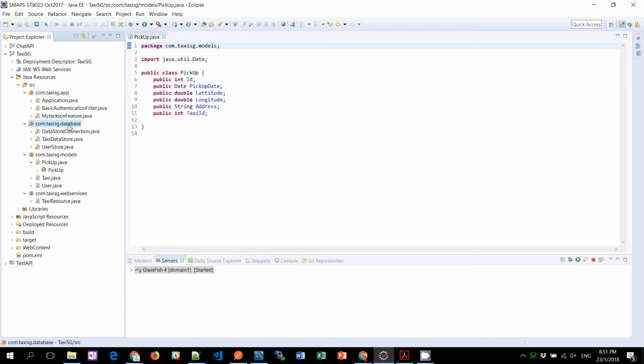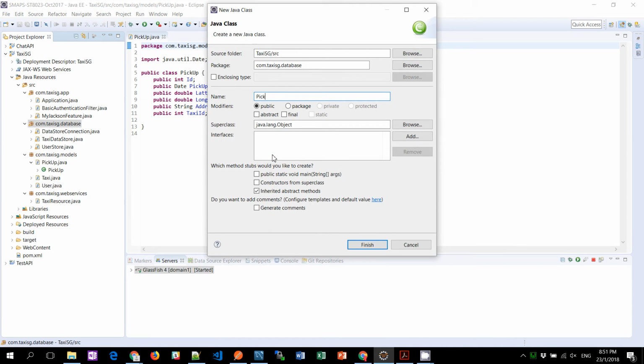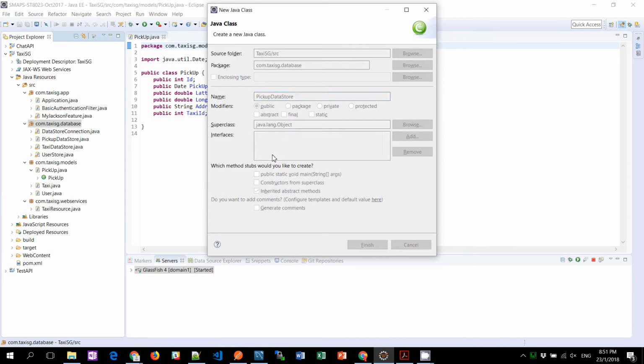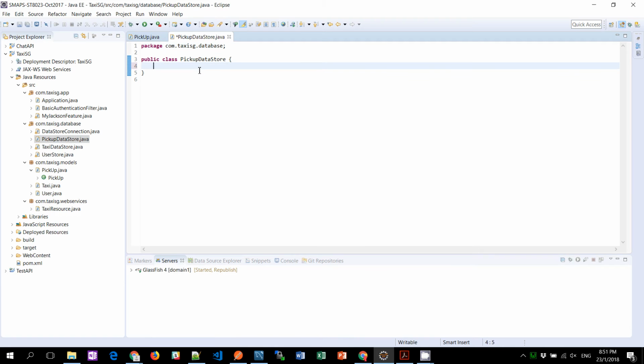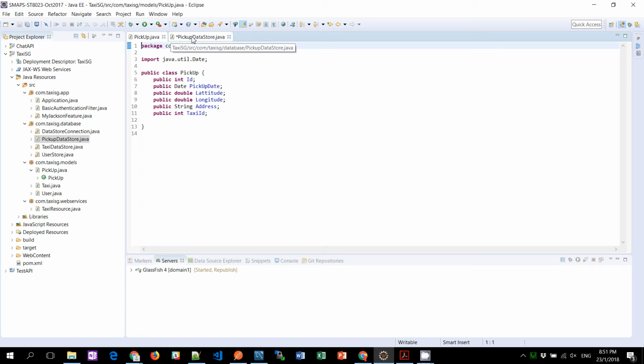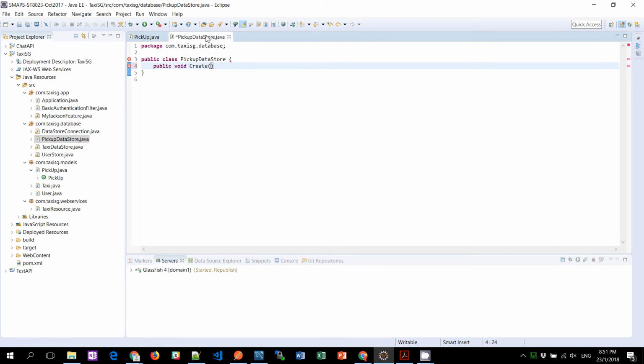So start from database. This is the part where you start to copy and paste lots of code. Okay, so pickup data store. Here we will not need to return an ID, so we just add. So do a create, right? In a create pickup, what information do we need? We'll assume that the pickup date is the time when it's entered the server, so we will not use pickup date from the front end. We will, however, use the latitude and longitude.